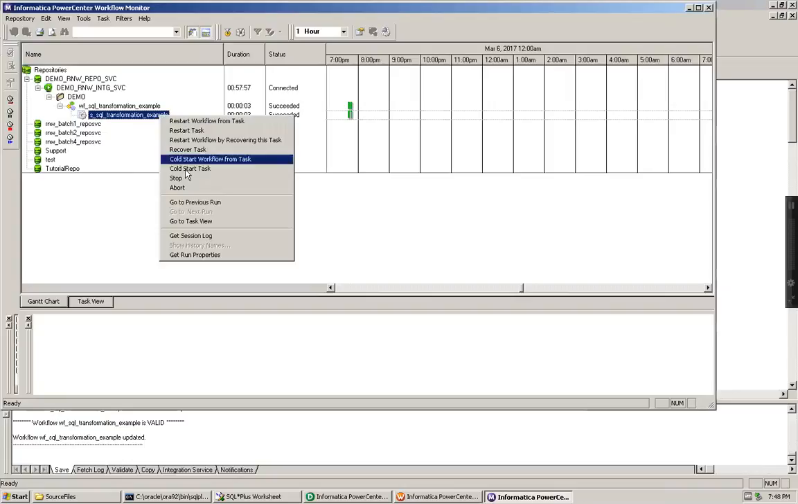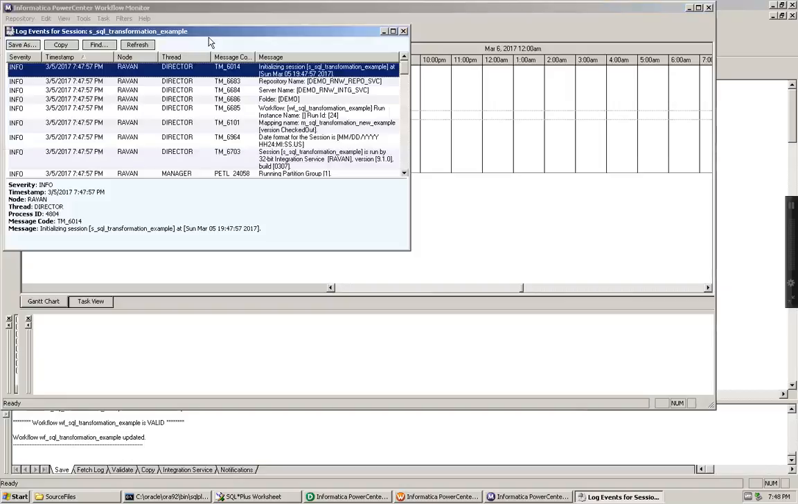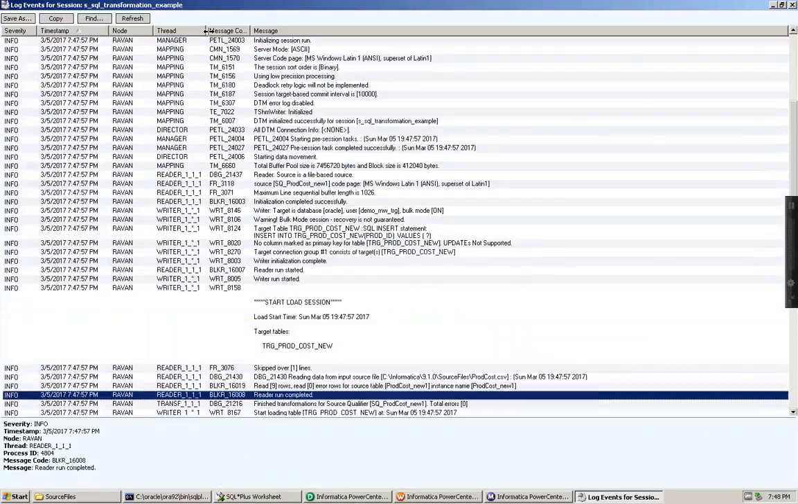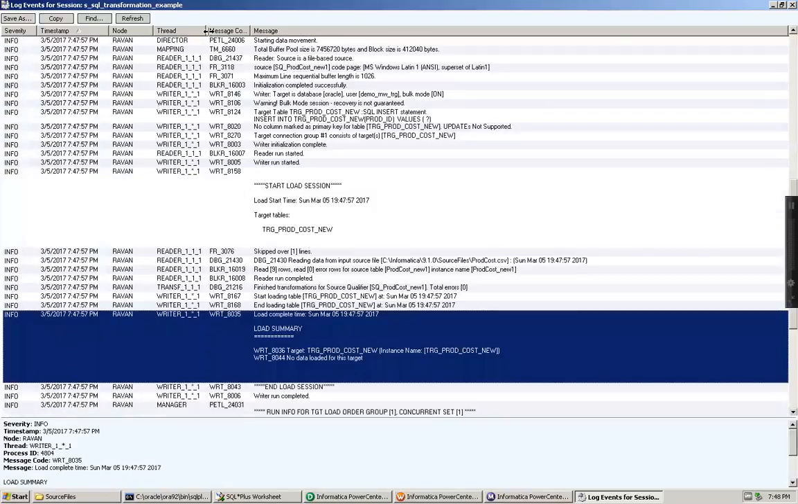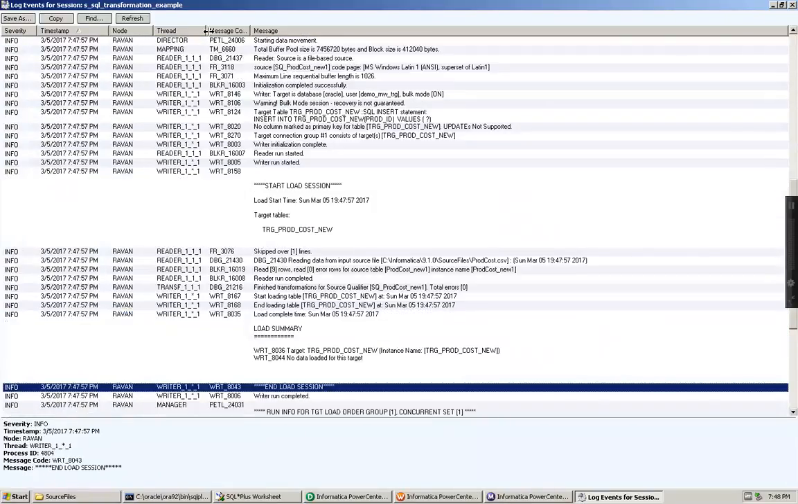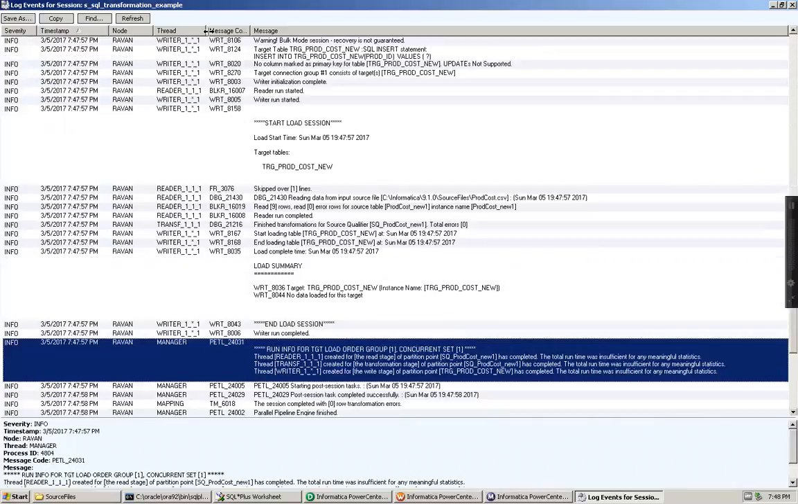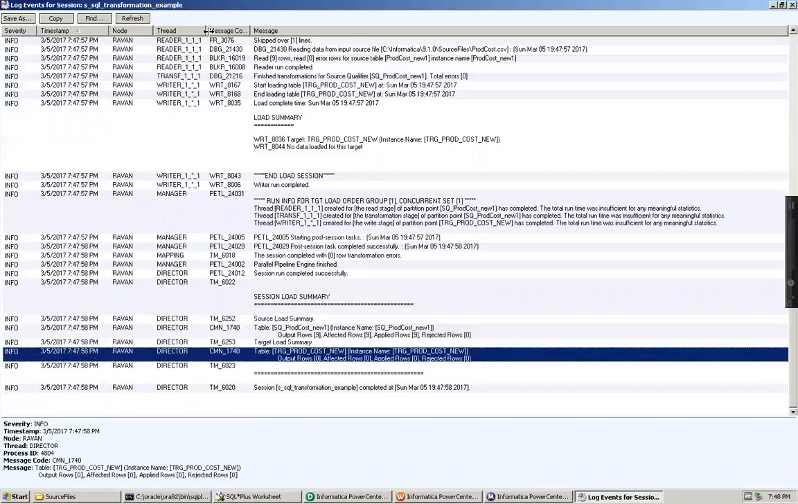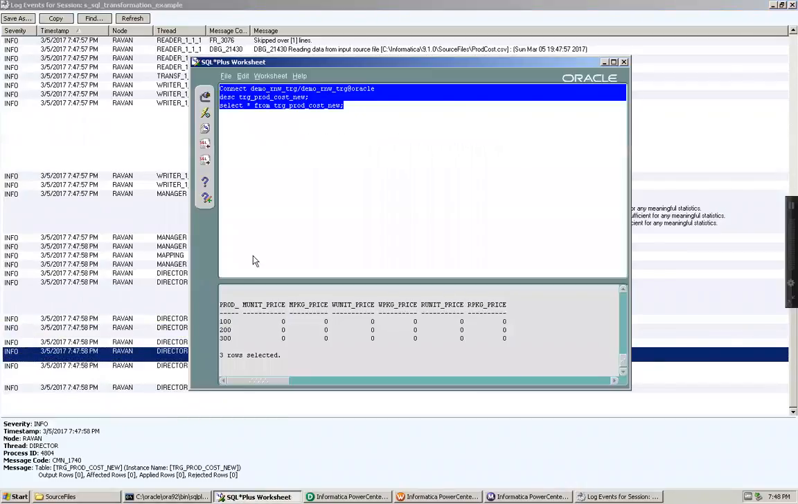Cool. So now the workflow is saying succeeded, but let me confirm using the session log. So reading is all done. Here, writer run completed without any error. So I'm assuming that, but there is some error happened because of which the rows are not updated, and I can confirm this on this table. So here you can see all my data is updated now.